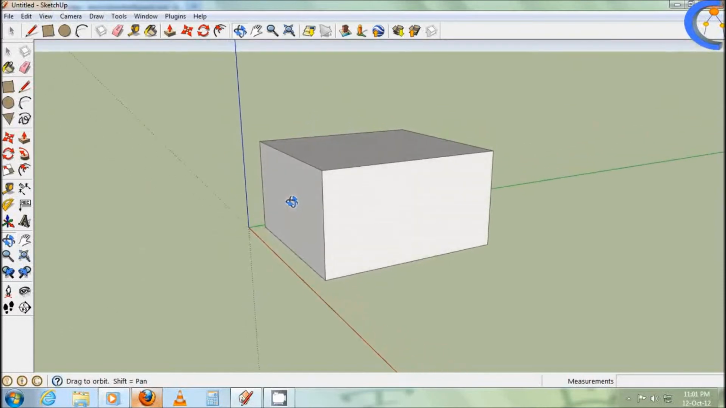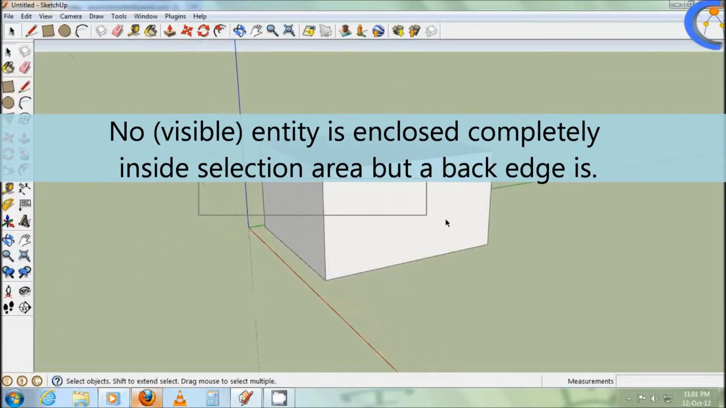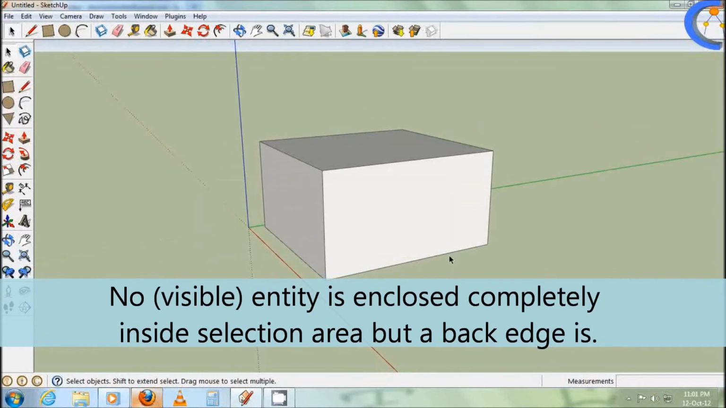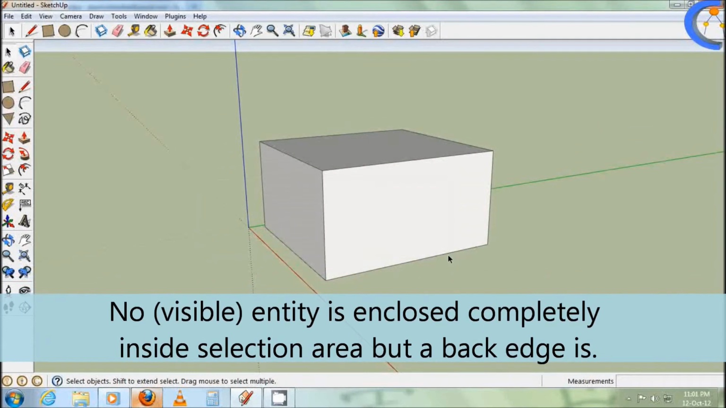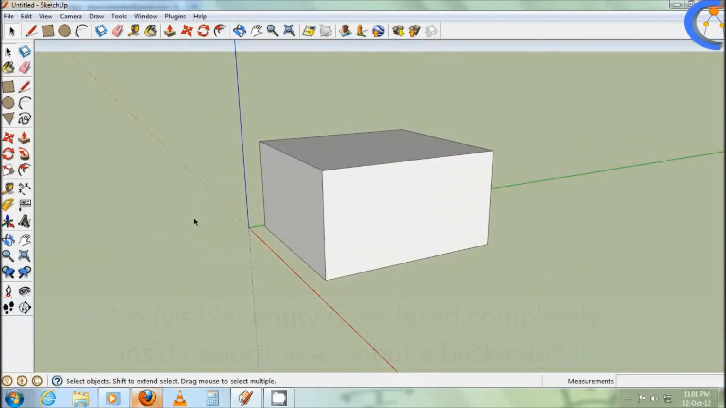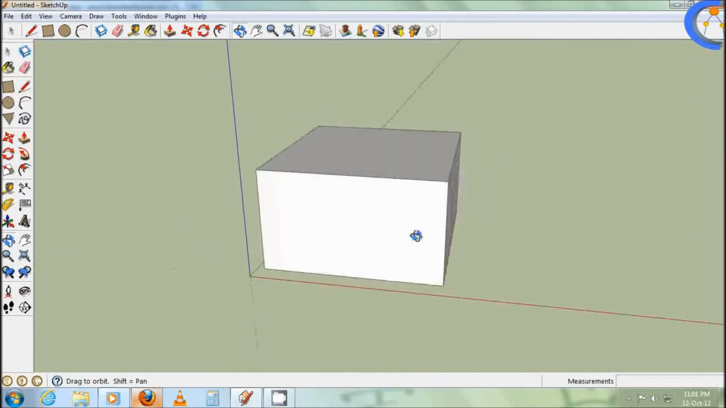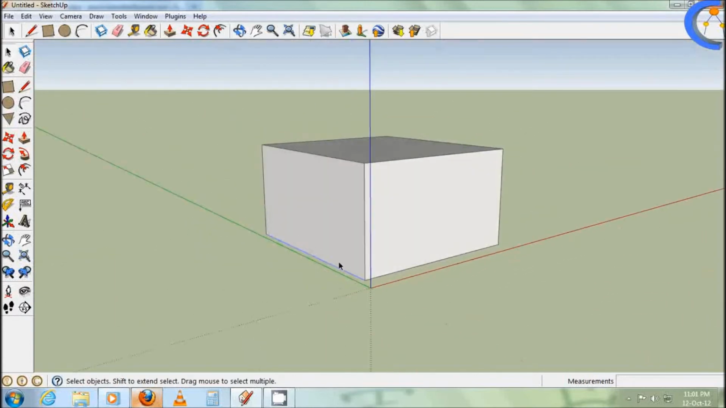Well, have a look here. In my point of view, I am selecting nothing. Left drag, remember? But actually, I have selected the hidden back edge. You can see it by orbiting your model.